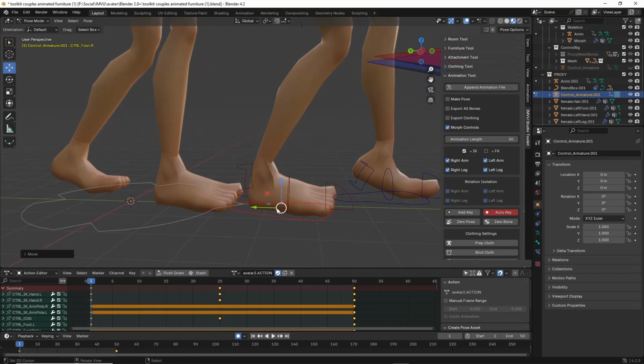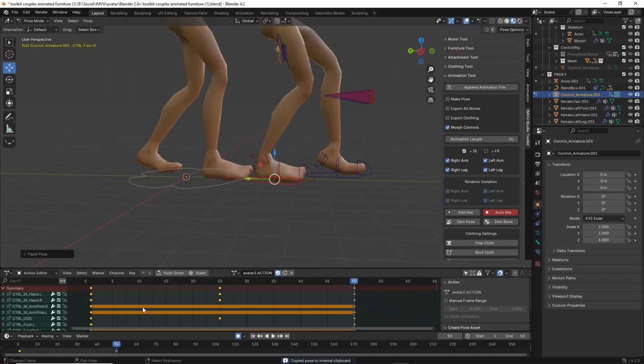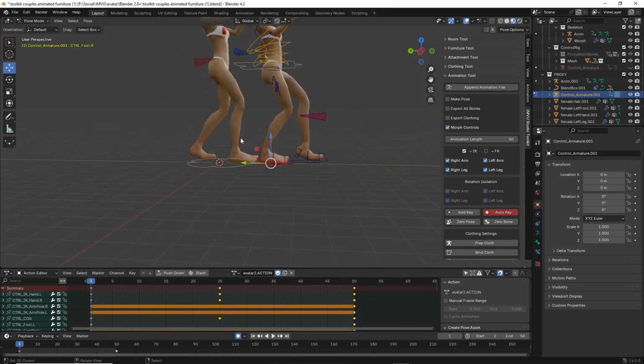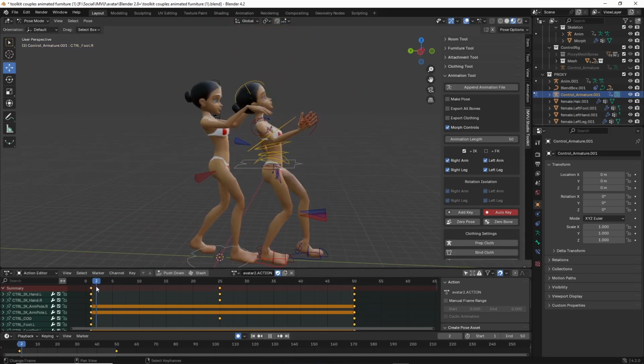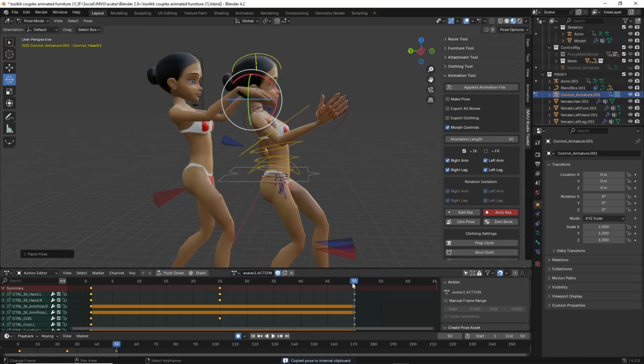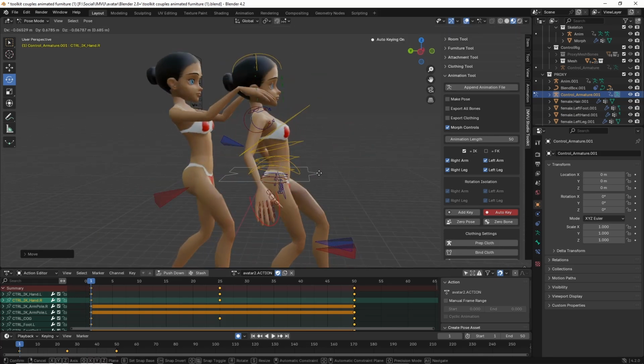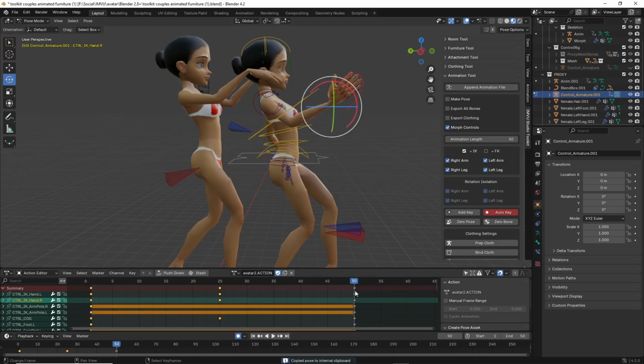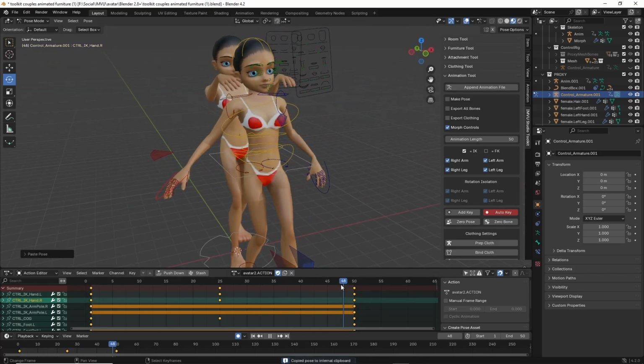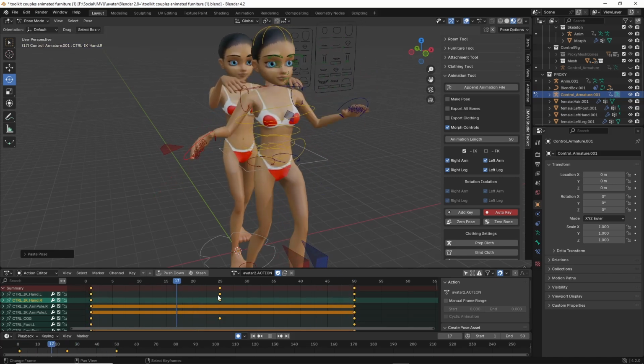We can copy paste individual controls. So Control C, Control V. Again, Control C, Control V. Control C, Control V. So that'll be the basis of our two poses.